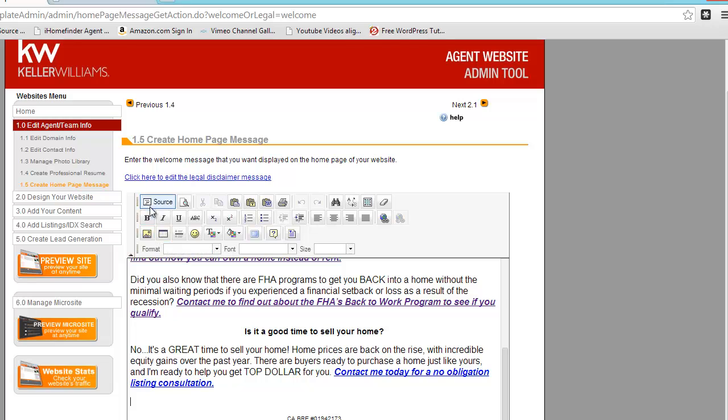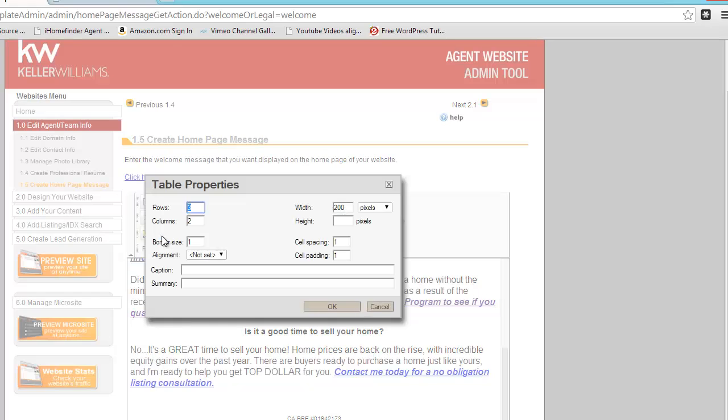And here we go. So you have your little WYSIWYG editors here. WYSIWYG just stands for what you see is what you get. That's what this means when you have an editor there. Now, you click Insert or Edit Table. Now, what we want to do is have one row and two columns. So we're going to make them side by side. If you wanted them one on top of the other, you would make two rows in one column.